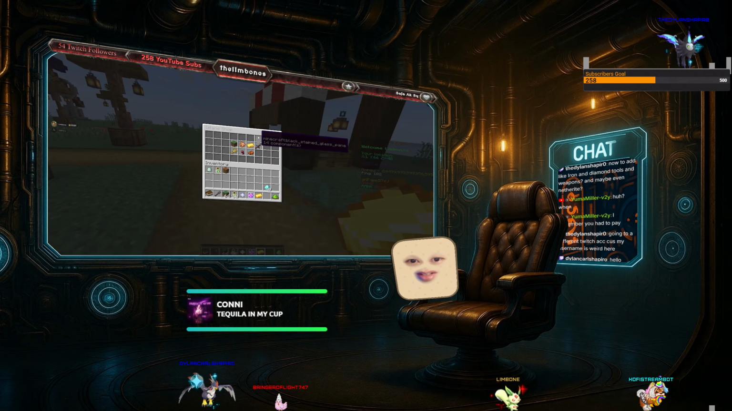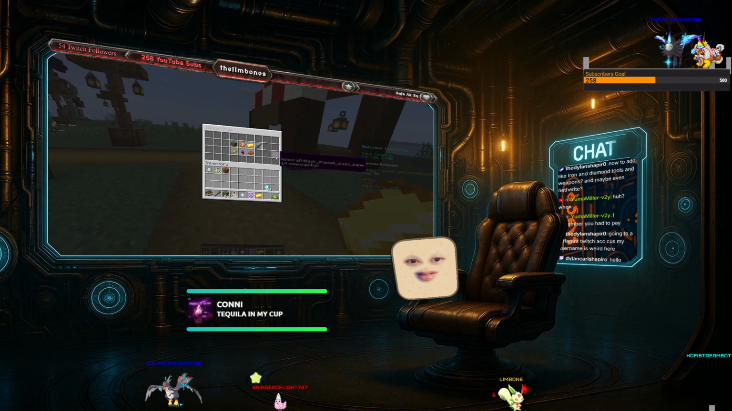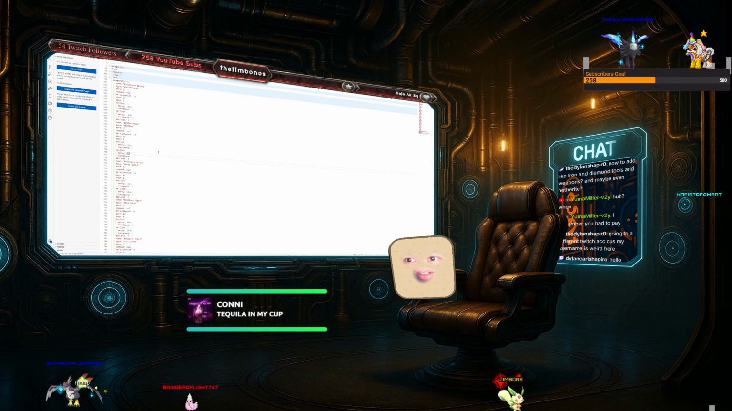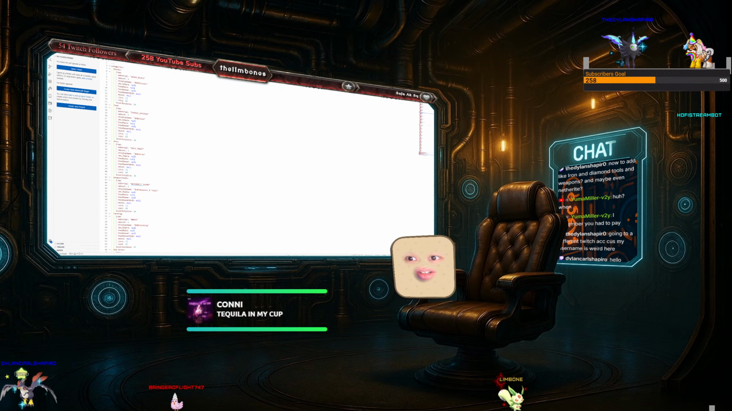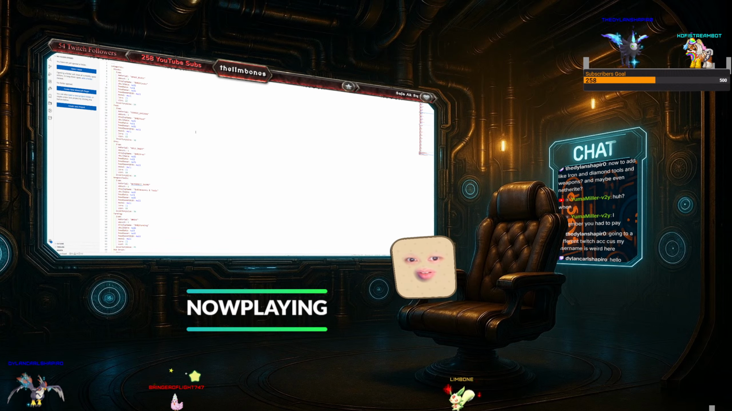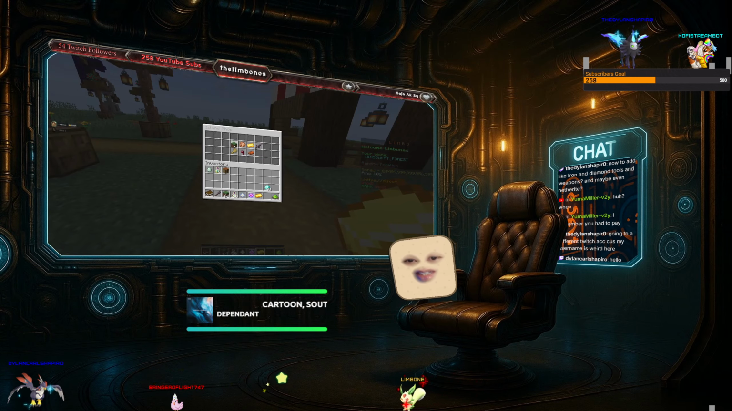What is the size of this? This is actually pretty good. They give you a 36. I think you can actually change this within the categories. Yeah, because look, blocks inventory size is 54. That's crazy.